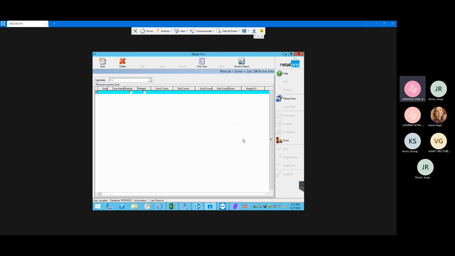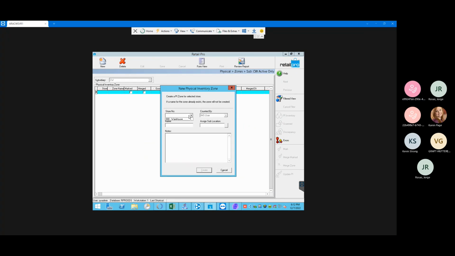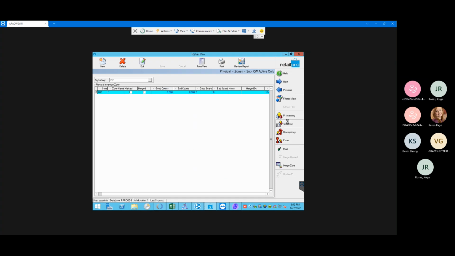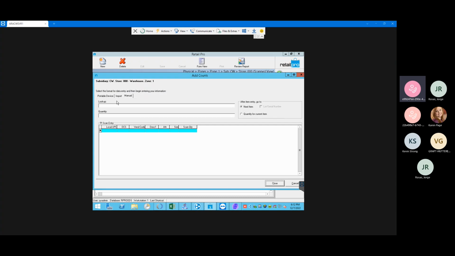So we'll go to our zones. We'll just say new. Stephanie also mentioned that if you put special characters in the zone names, it will throw off the customization. So typically, alphanumeric is best. So we'll just do zone number 1, create, scanned.